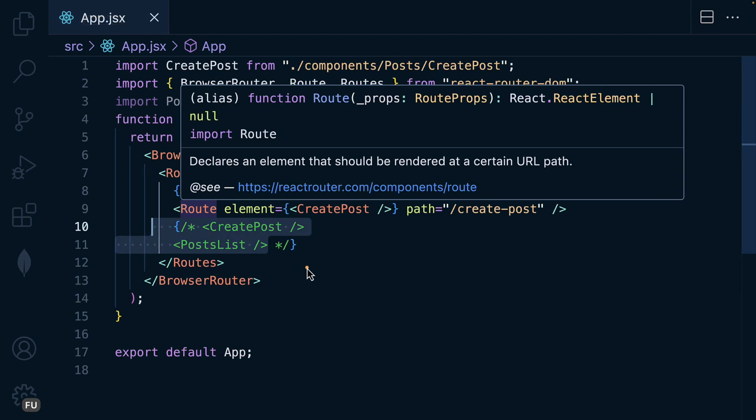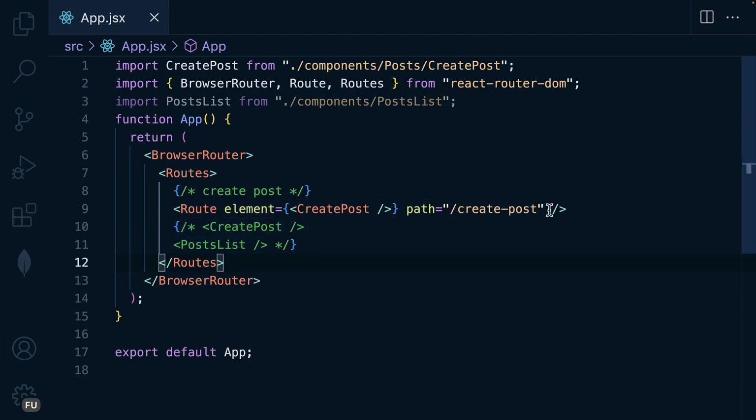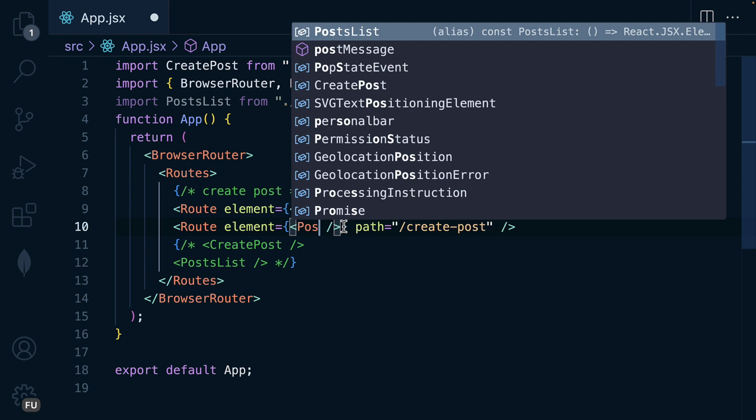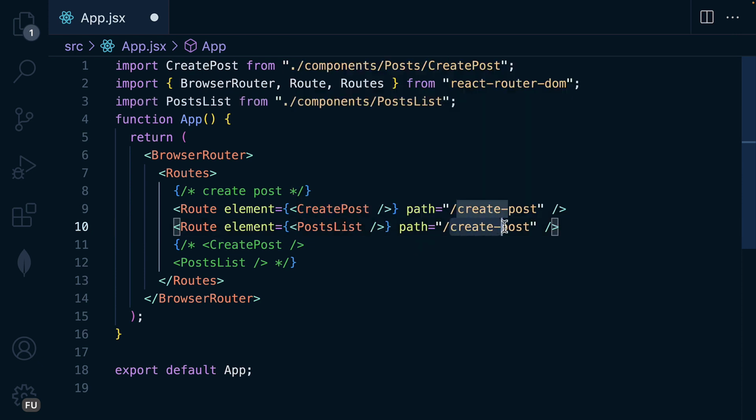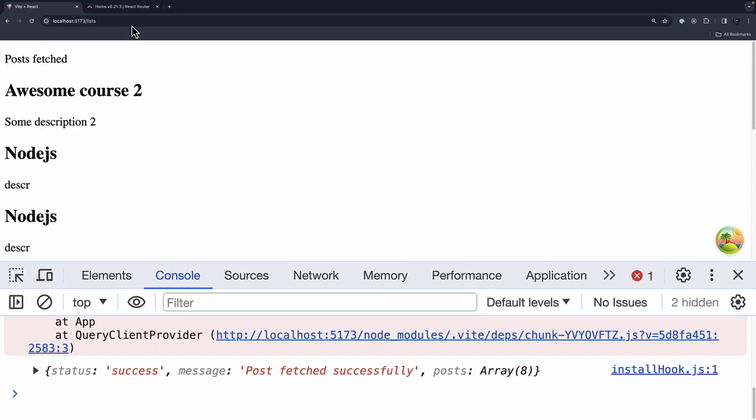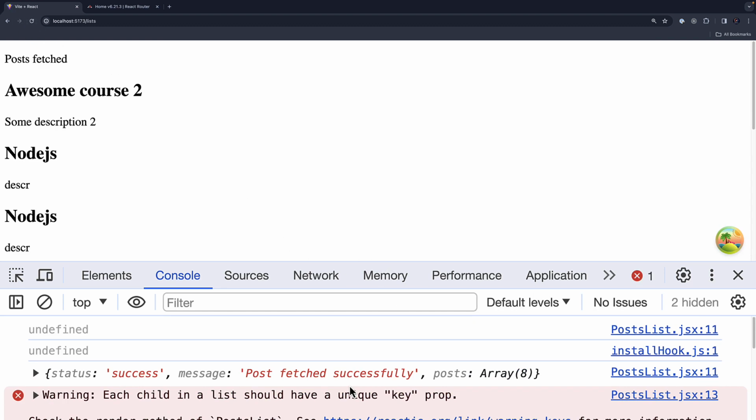So let me create one for listing the posts. So here, as PostList here, and I will say list as that. And when I go to list, I have the posts being fetched. Awesome, right?